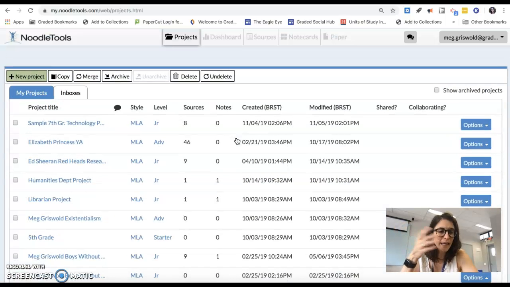If this is your first time logging in, it may ask you some questions. This is not my first rodeo, as you can see from this page. So I have all my things there, but that is the new way to log into NoodleTools.